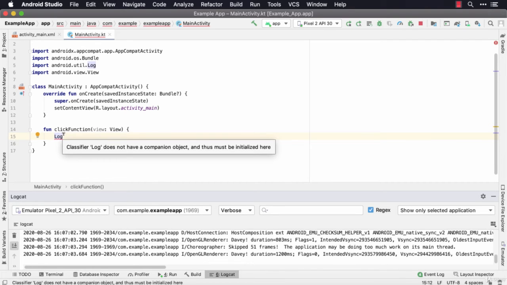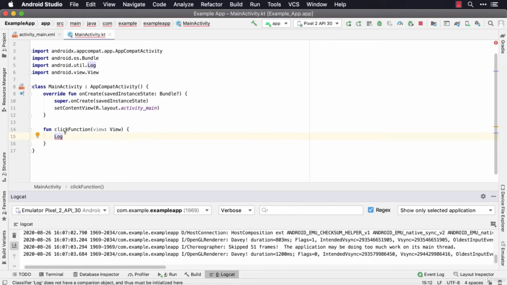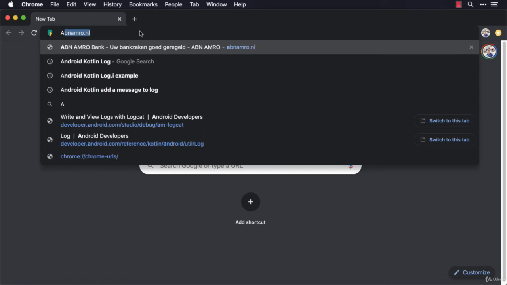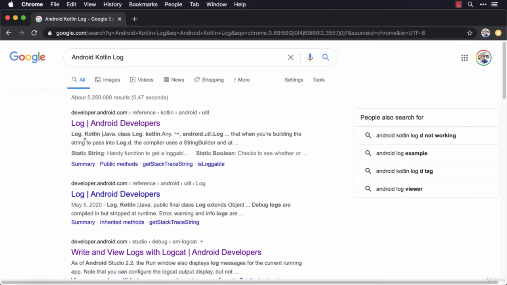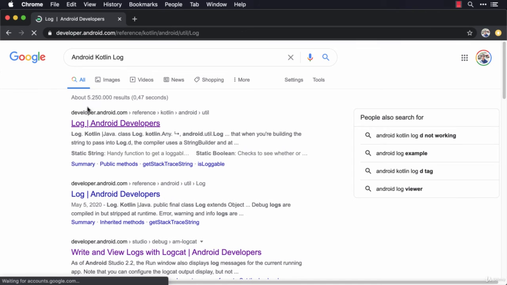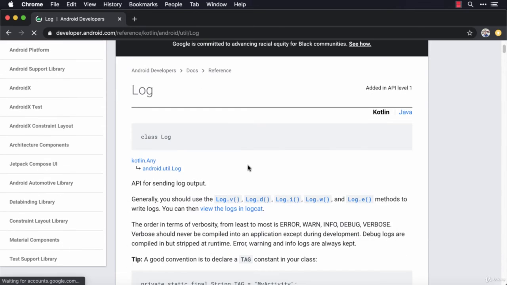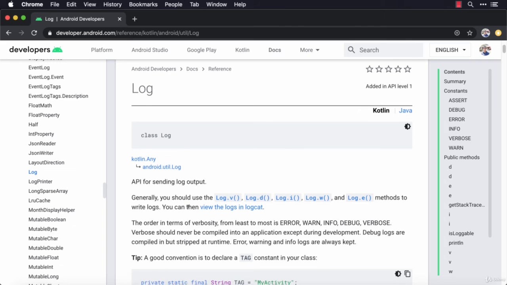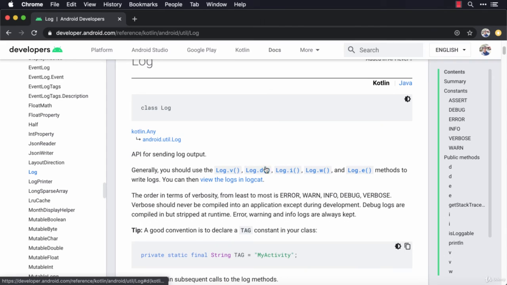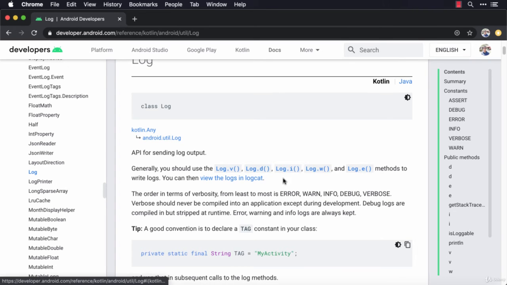And now if you're interested, it would be a good time to start referencing documentation. If you want to find out what this is or how we arrive here, you can pull up a new browser tab and type in Android Kotlin log, hit enter or return. And there we go. There's the documentation from developer.android.com. And you see right here, it says that this is an API for sending log output. Generally, you would use these different versions or methods to write logs. And the one that we're going to use is Log.i. You can reference the other ones or read through them if you like.